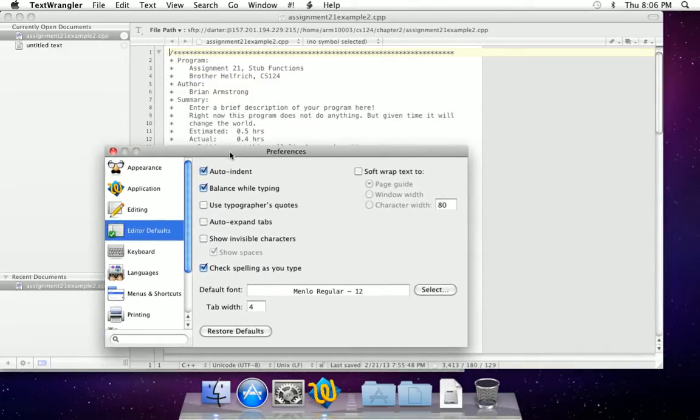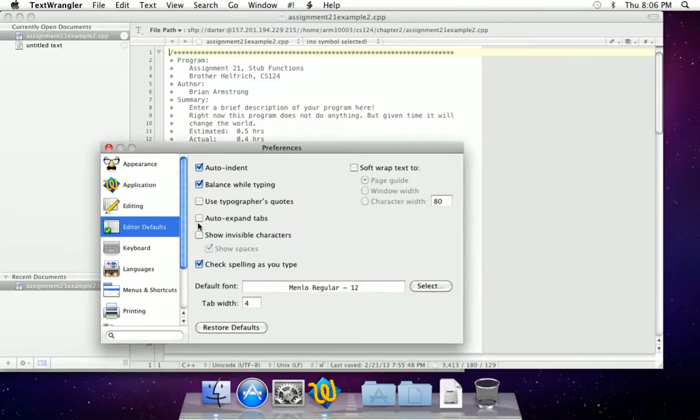Another thing I'm going to recommend that you do is turn on this auto expand tabs. At BYU Idaho, they don't like you using tab characters in your code. They prefer you use spaces. But what this will allow you to do is still allow you to use the tab key, but instead of inserting a tab character, it'll insert, in this case, 4 spaces right now. But we're going to want to change that to 3 because the elements of style document says they only want 3 spaces per tab.